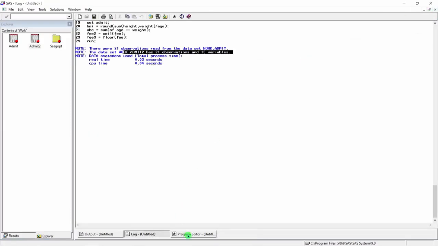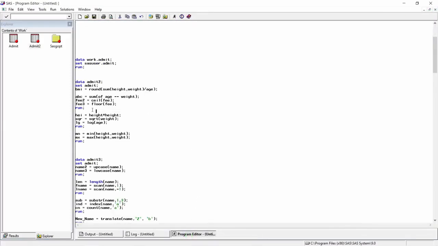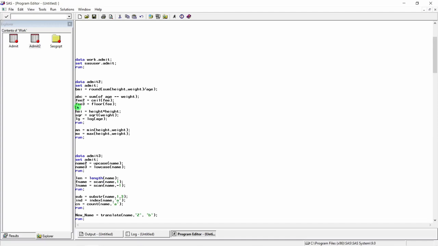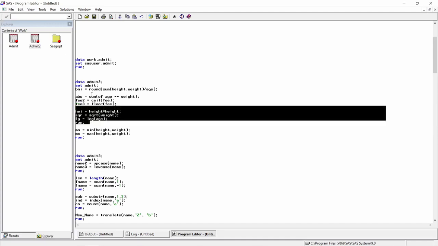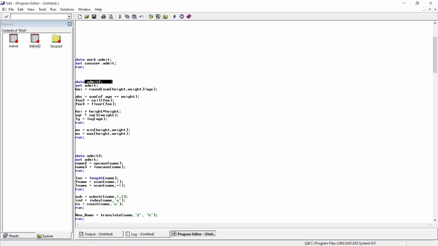So I'll close this, come to the program editor. Again, I'll just remove the run command here because I'm just adding new variables to the same admit2 data. So I've created a new variable here by the name HEI. HEI is just short for height. You can give any name because I'm doing height into height here. This will give me the square of height.